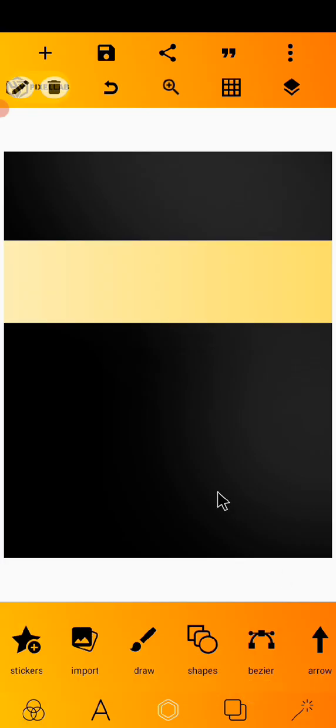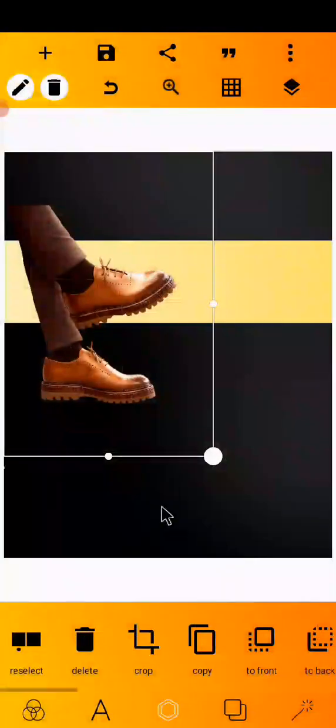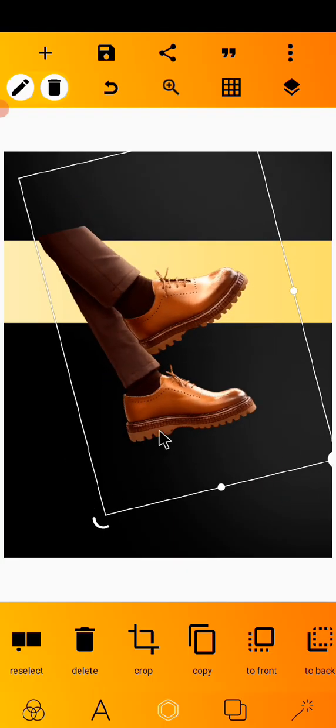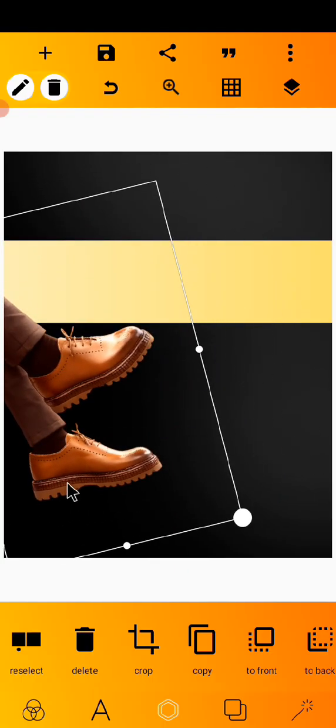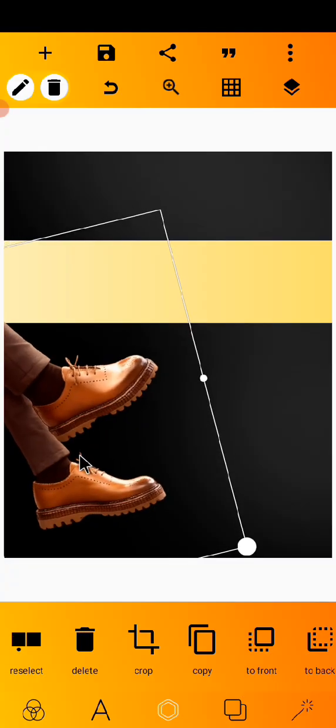Good job. So now let's first of all bring in the image that I used for this particular design. So you come to import. Yeah, this is the image. So I'll make sure I scale up this image, rotate it, and position the image like this.